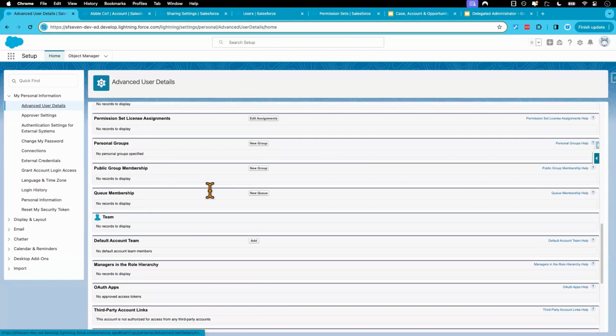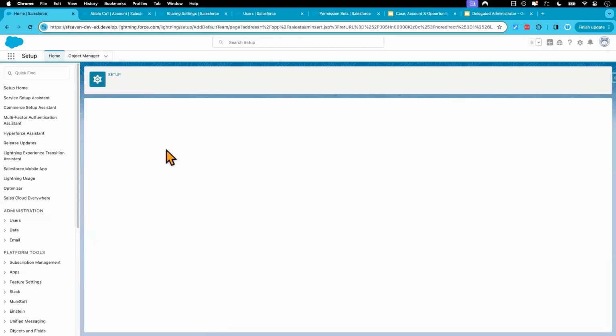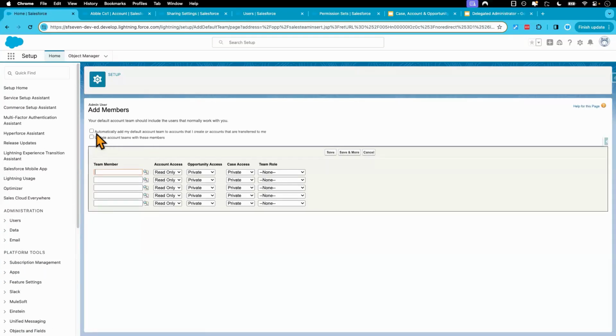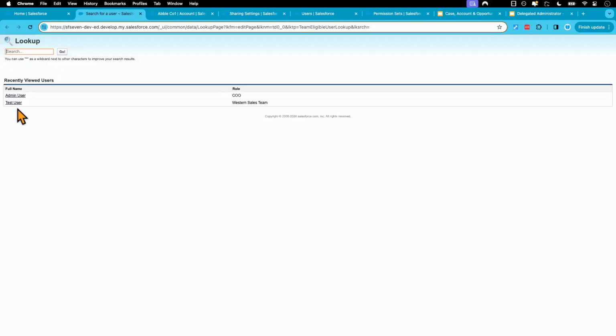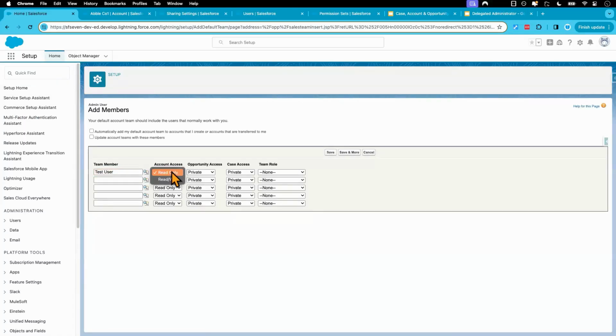In this scenario, what I will do is I will not check this box. Automatically add my default account team to accounts that I create or accounts that are transferred to me. Okay, I'm not going to select that box anymore. Let's select our test user. And we're going to give read write to account access, read write to opportunity, and read write to case, account manager, and click save.